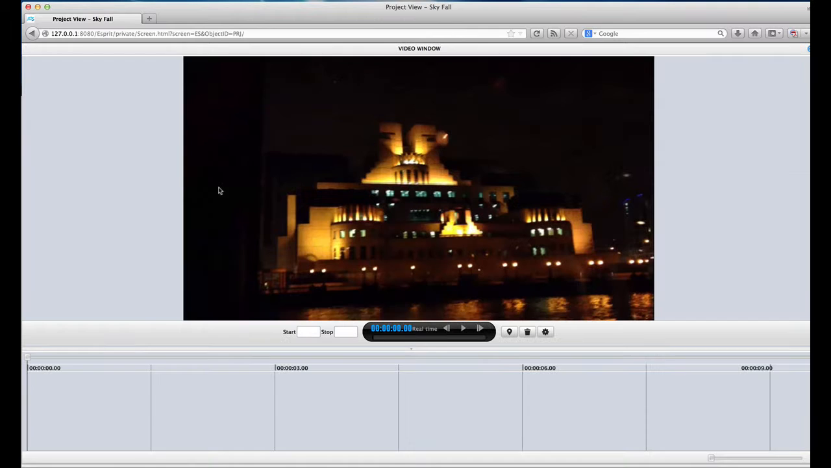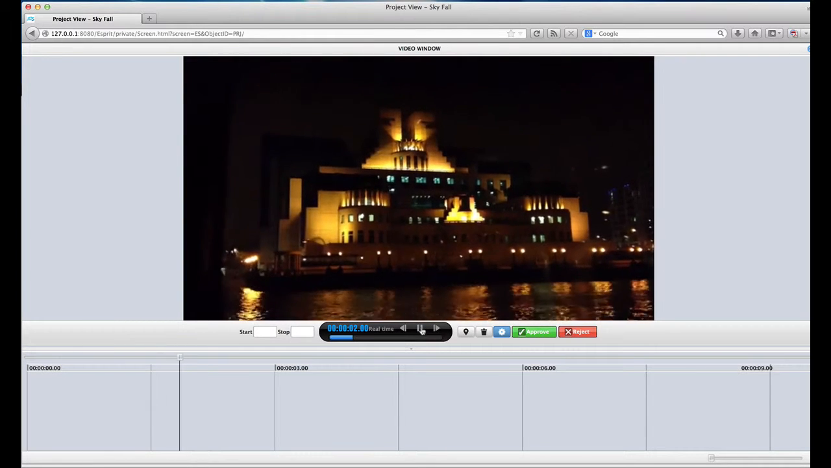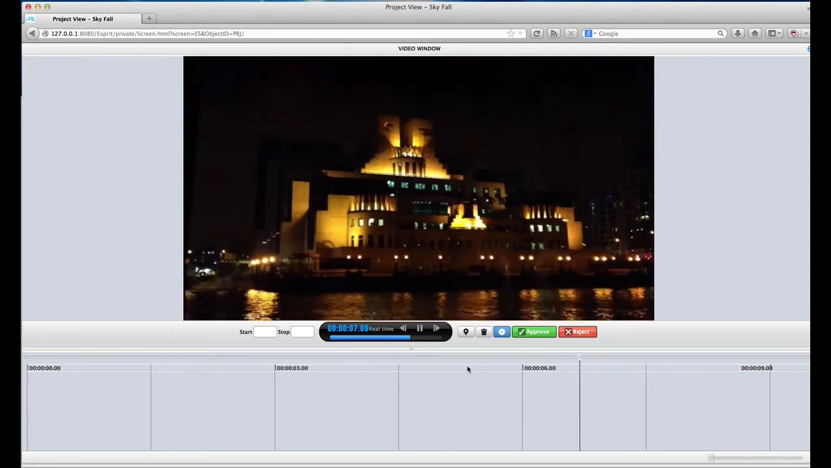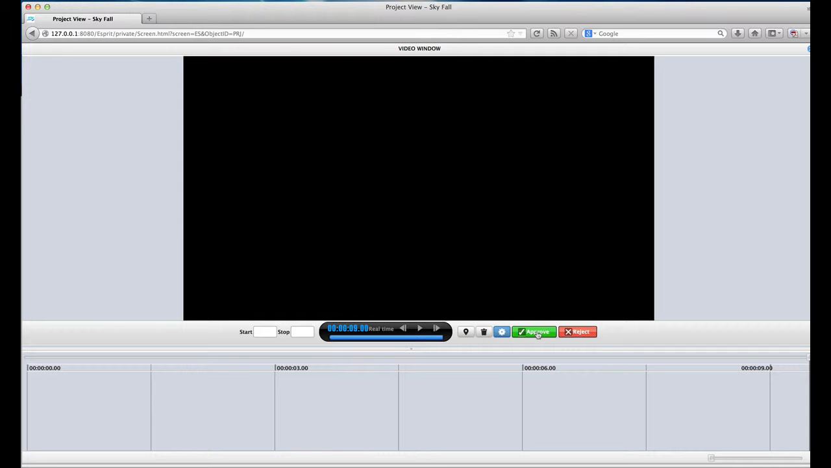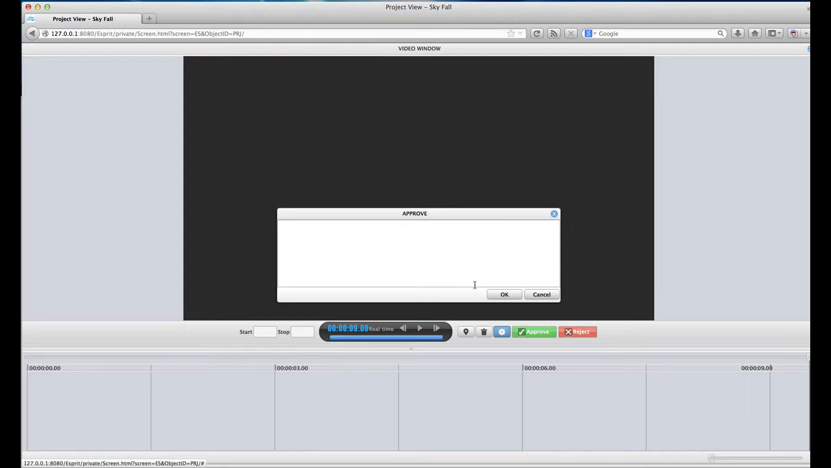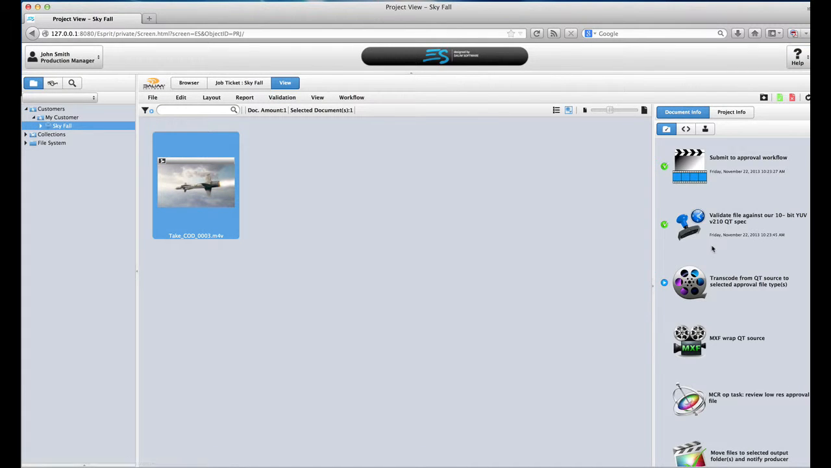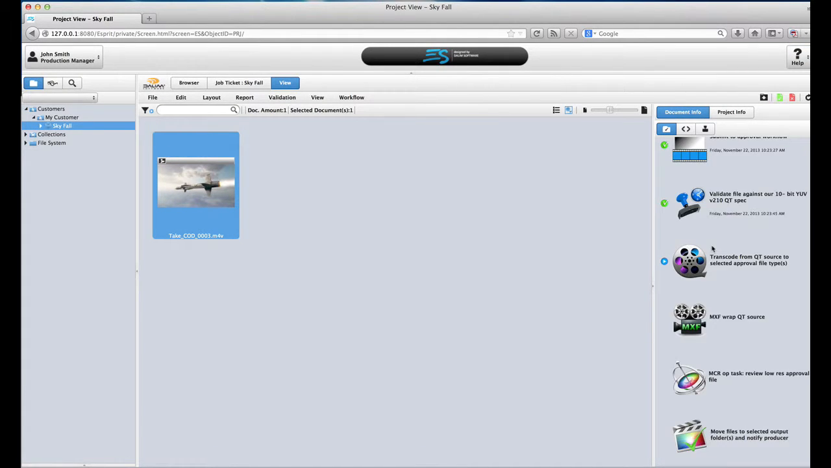So now I have to take a look at my second revision of my file. And so, okay, I can say that the effect is already okay. The building has been destroyed, so I can approve my video. And so what happens now? As you can see in my project list view on the right side, I'm now about to launch the transcoding step.